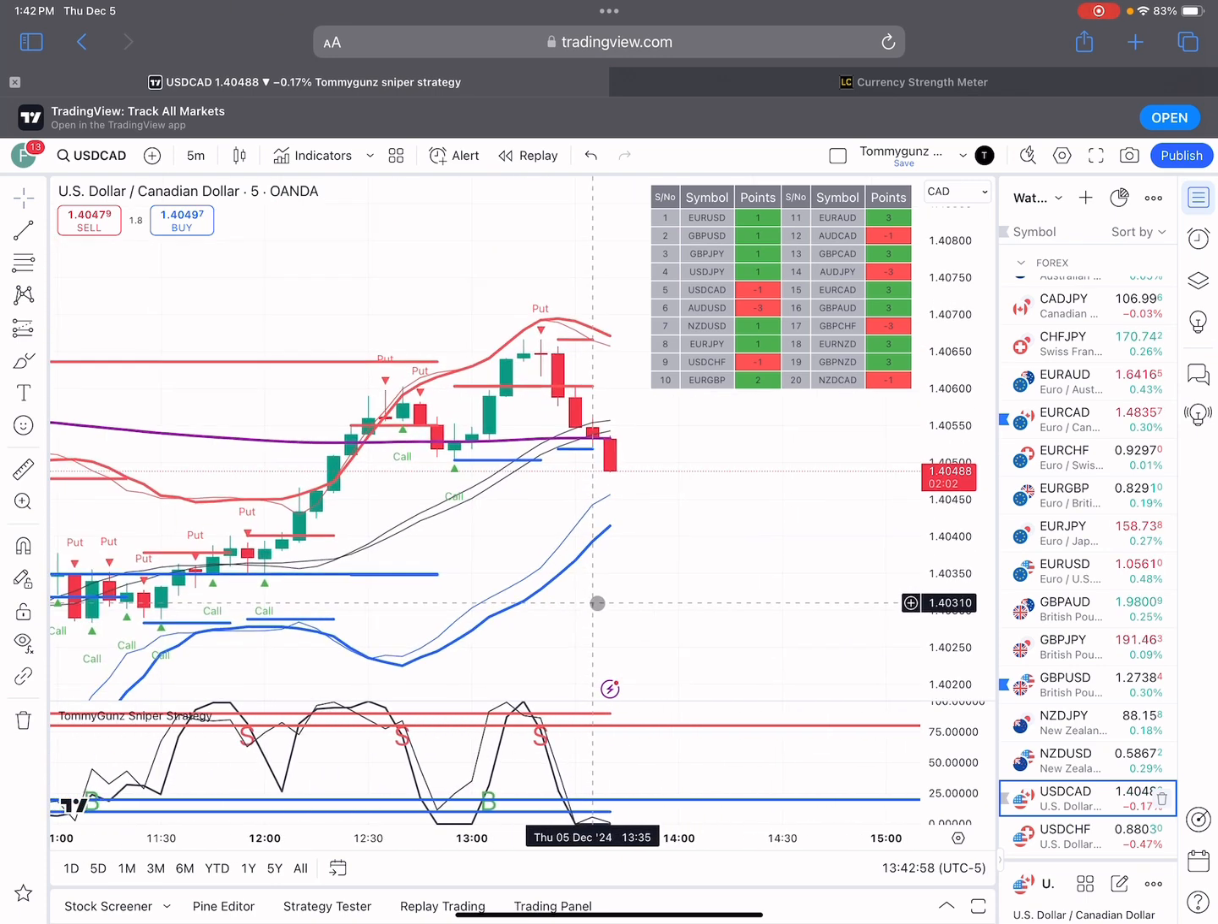You also have your call and put fractals, your buy or sell ones. When these pop up, it's going to buy. When these pop up, it's going to sell. The similar fractals are also down here in the bottom.